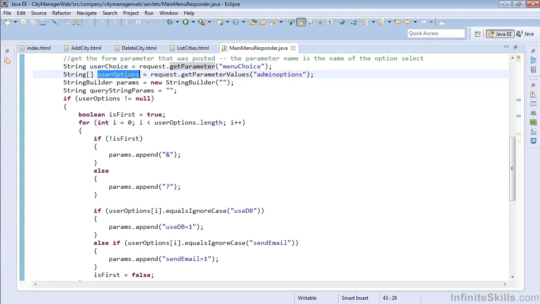And here we have user options, which is an array, and this is going to be returned by getting the parameter values from the request. And that again is that admin options, and that lines up with the names of the different checkboxes. So you can see multiple admin options selected, no admin options selected will come into this array called user options.